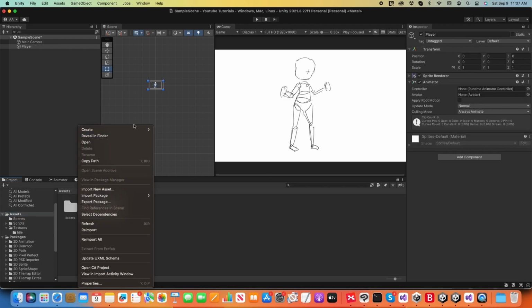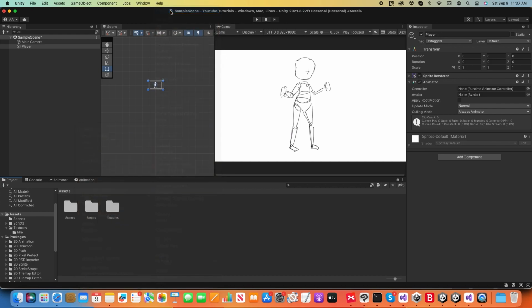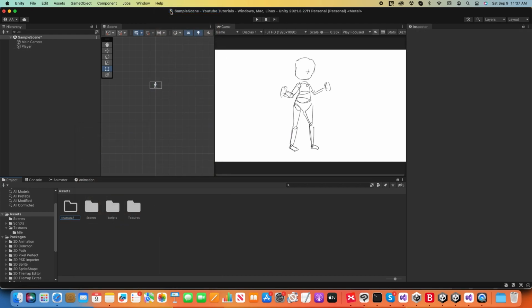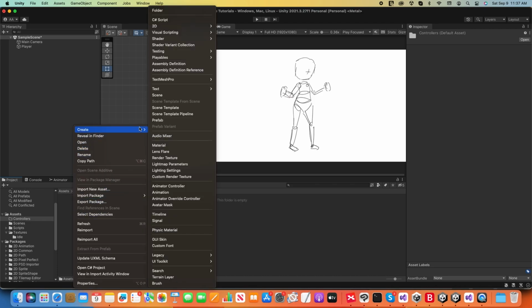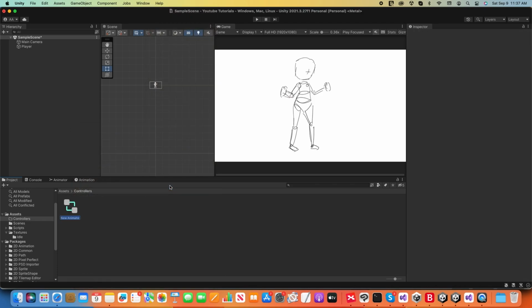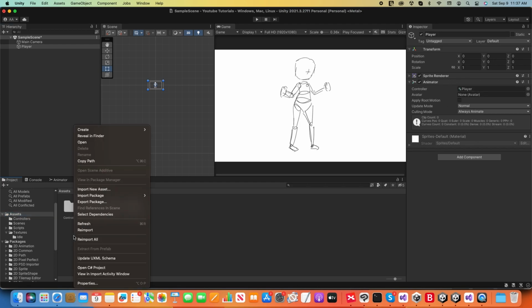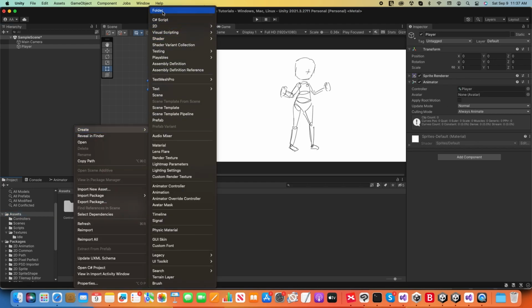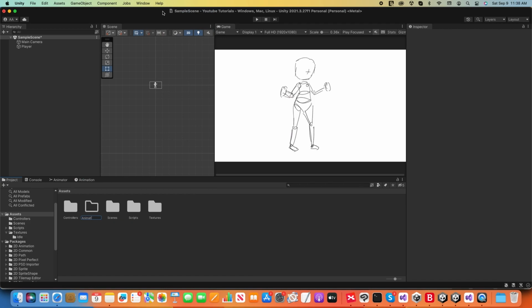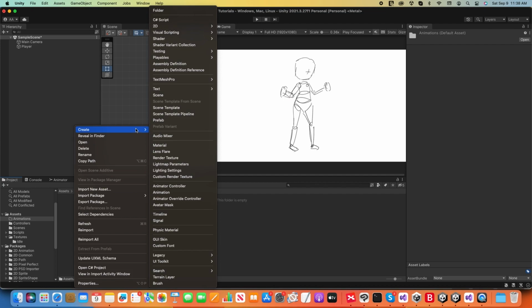Let's get started by creating an animator controller. Let's next create an animation clip for the idle state.